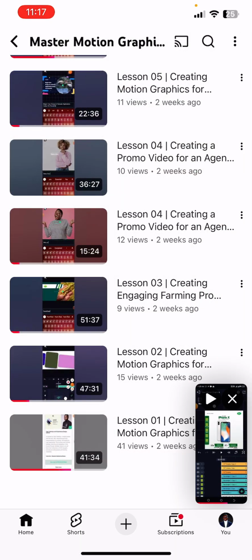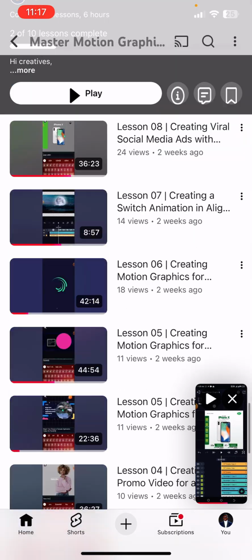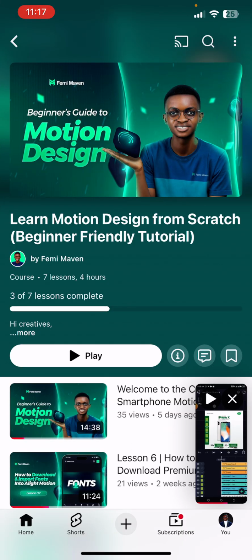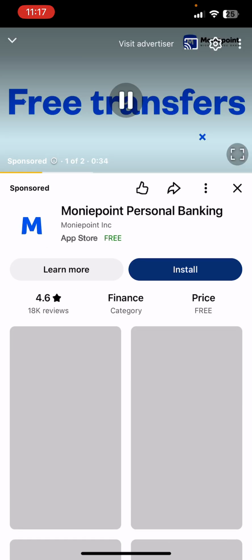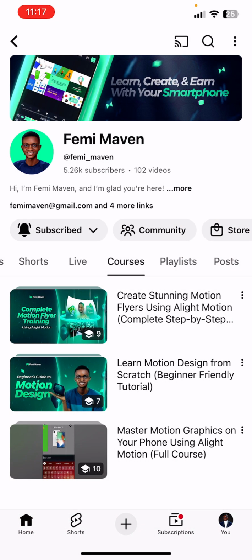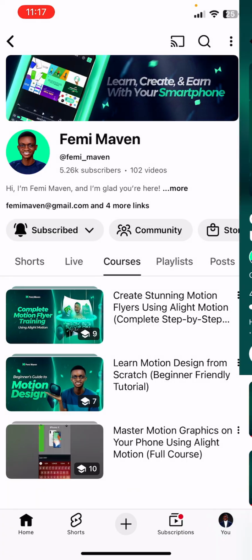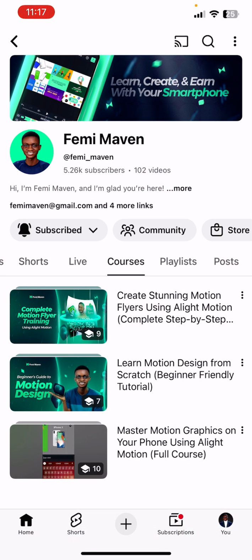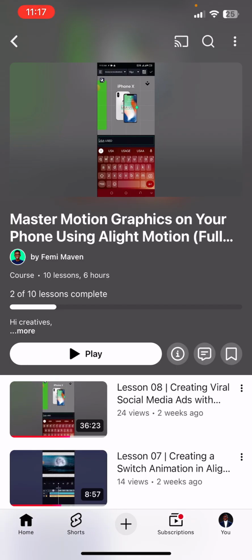So you can get your certificate here by paying 2,000 naira. That's just it for the course here. We don't charge for the course. Everything here is free, everything Moniepoint is giving you. We're not charging you anything. Every course here is free. It only costs you 2,000 naira to get the certificate, right? So that's that about this course, Master Motion Graphics on your phone using Alight Motion.